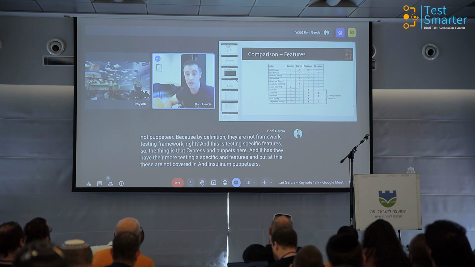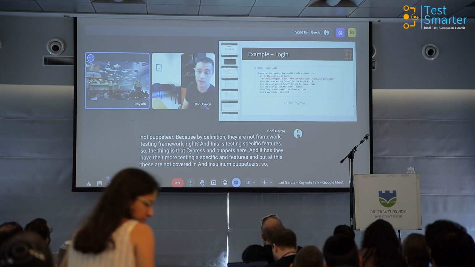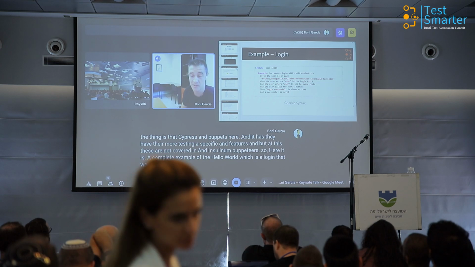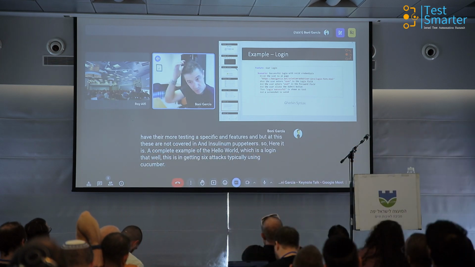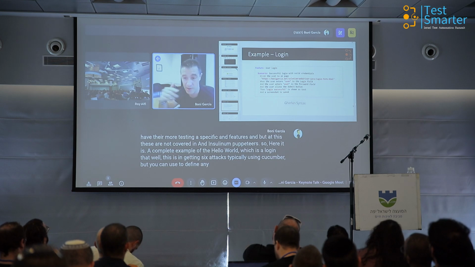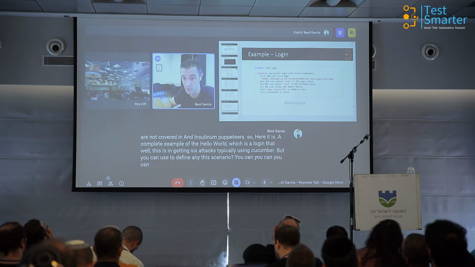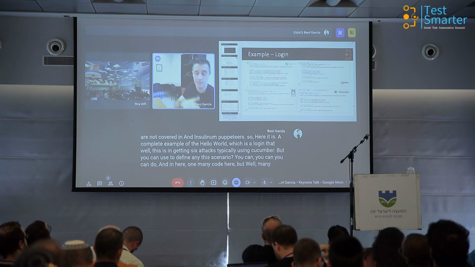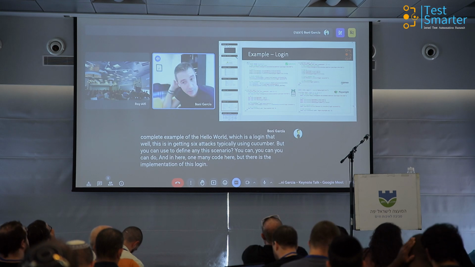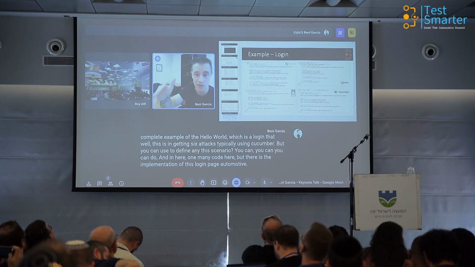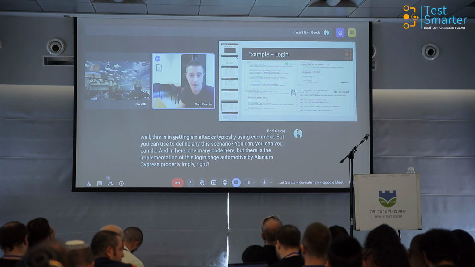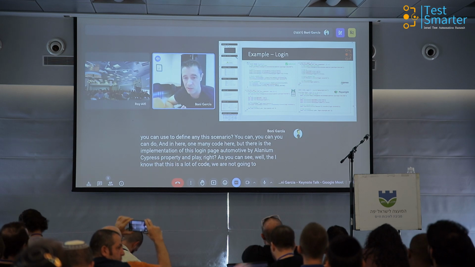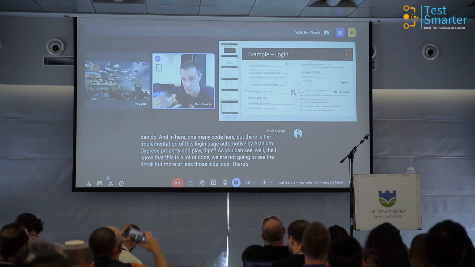So here is a complete example, not the hello world, which is a login that, well, is in Gherkin syntax, typically used with Cucumber, but you can use it to define any test scenario you can do. And in here, well, there is a lot of code, but there is the implementation of this login page, automated by Selenium, Cypress, Puppeteer, and Playwright. As you can see, well, I know that this is a lot of code. We are not going to see the detail, but more or less, the scripts look similar.